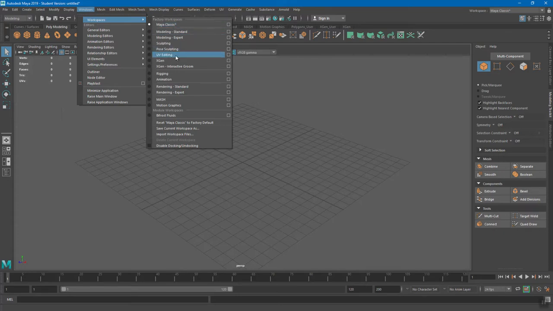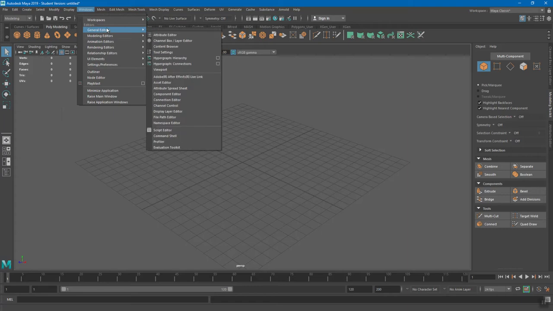But as we work, we'll see particularly things like UV editing. We'll use that as a workspace. But there are some focused workspaces. If you're doing animation, you can select an animation workspace. You can, of course, save a workspace that you make yourself and import it, so you can create your own custom ones. General editors, we'll see a little bit about Hypergraph connections and hierarchy in much later videos.